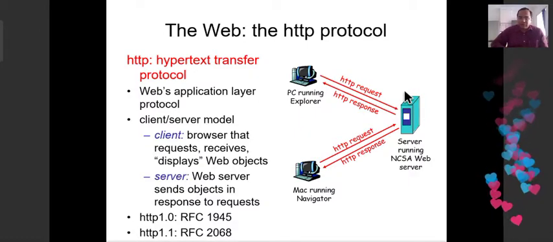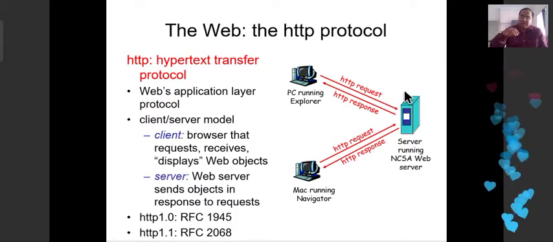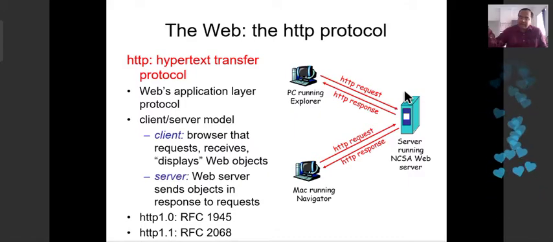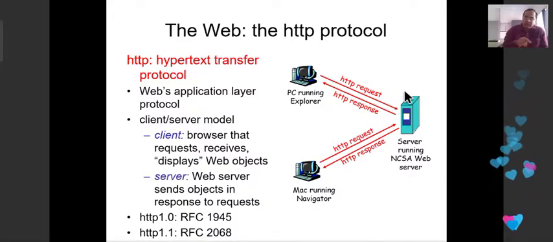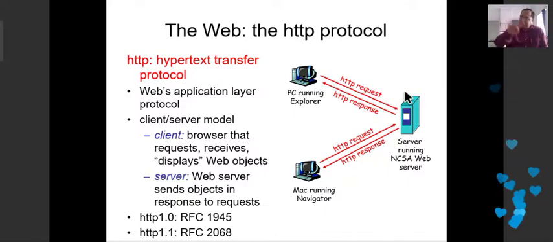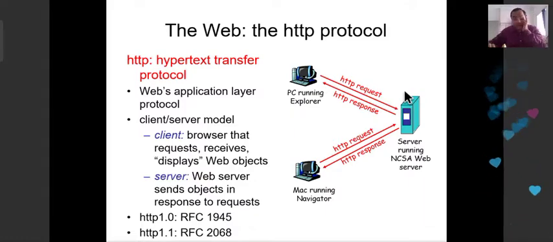So first and foremost, it works on the client server model. Means unless there is a request coming from the client, an HTTP request, there will be no response. So it's a pull model over the internet. The HTTP request goes, the HTTP response comes. The HTTP request goes, the HTTP response comes. Right? Unless there is a request, there will be no response. So it's a pull model over the internet.